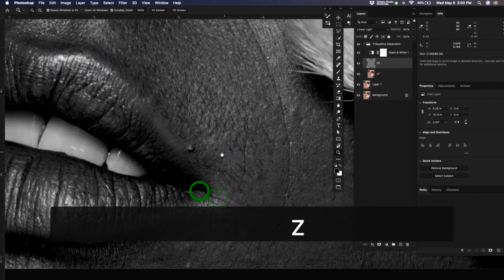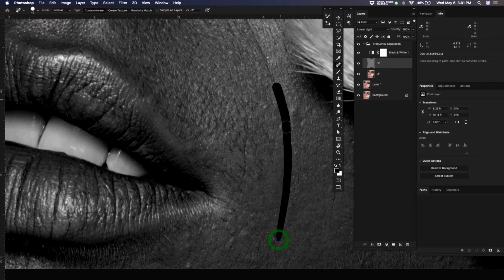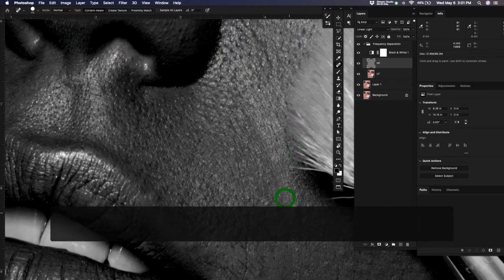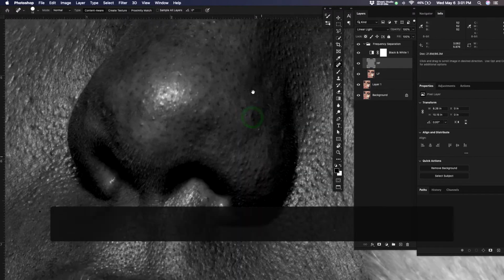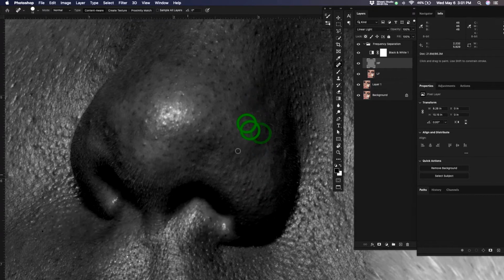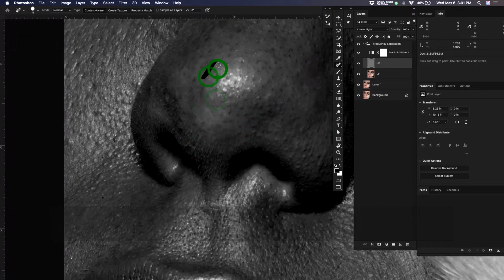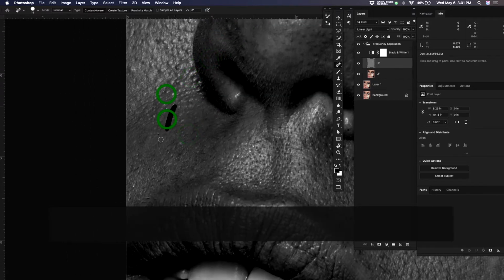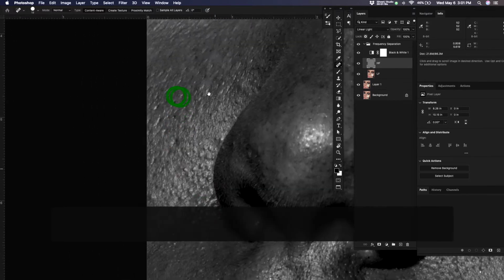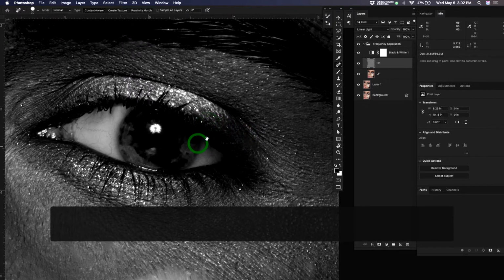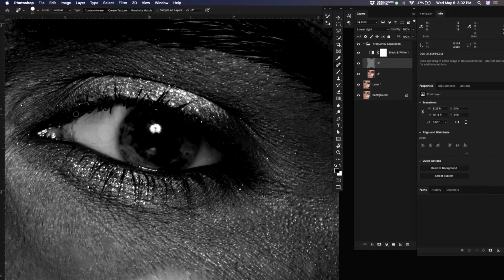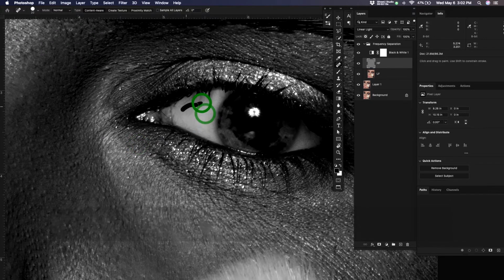So it defines these edges just a little bit better and allows us to work through some of these areas, and allows us to see what's happening with the skin at a better rate. So I like to use a black and white layer, especially on the blemish pass. This is what I call the blemish pass, where I'm basically just taking out all the easy stuff. I like to go with the grain or in the direction of anything that I'm grabbing.